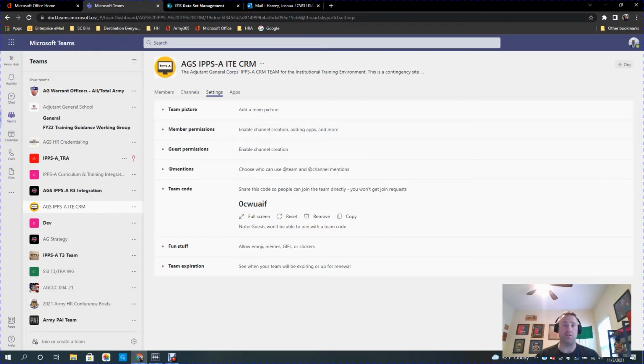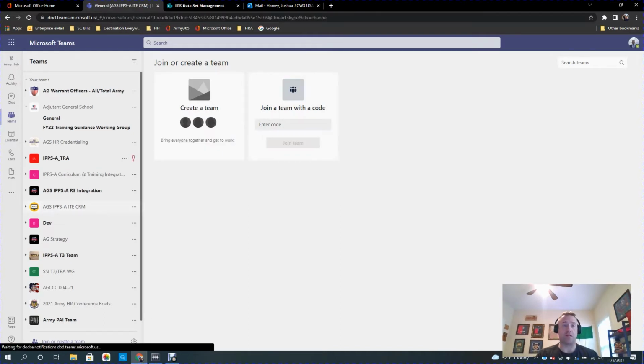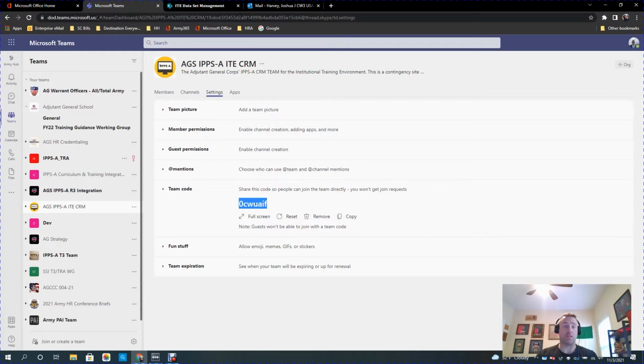First thing we need to do is join this Microsoft team. In order to join a team, you're simply going to go to create or join a team. You'll click on the button, and where it's asking you to enter a code, you're going to enter the following code, this code right here. Once you've entered that code, you're now a member of the Microsoft team.